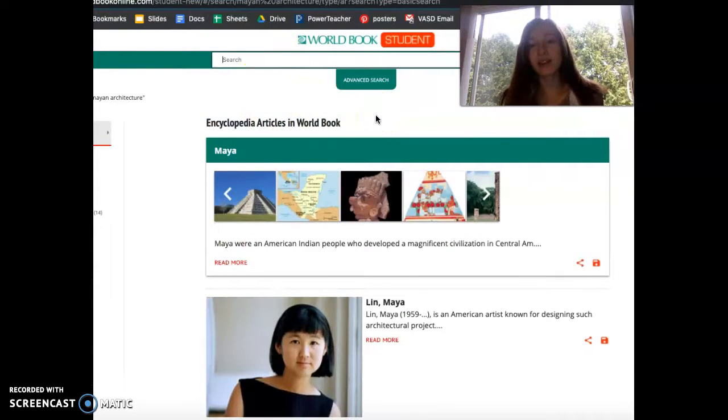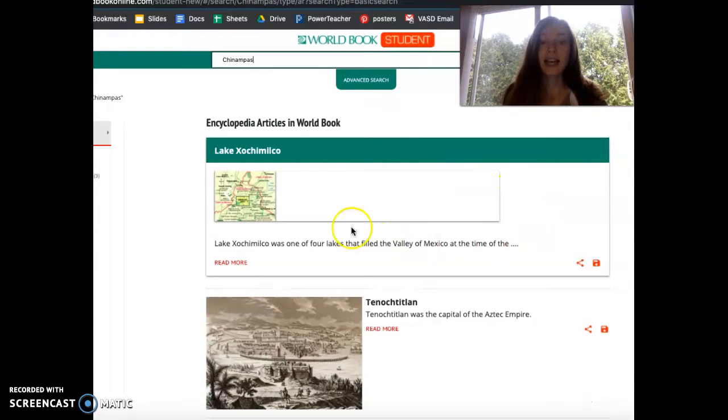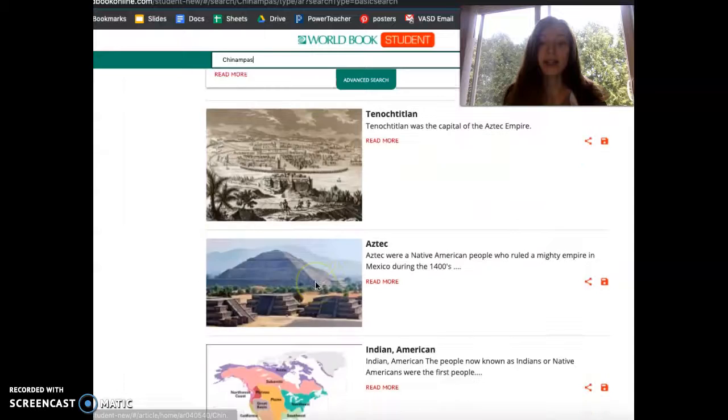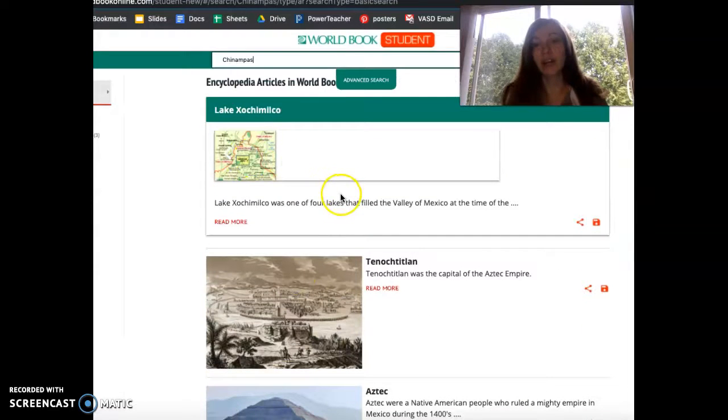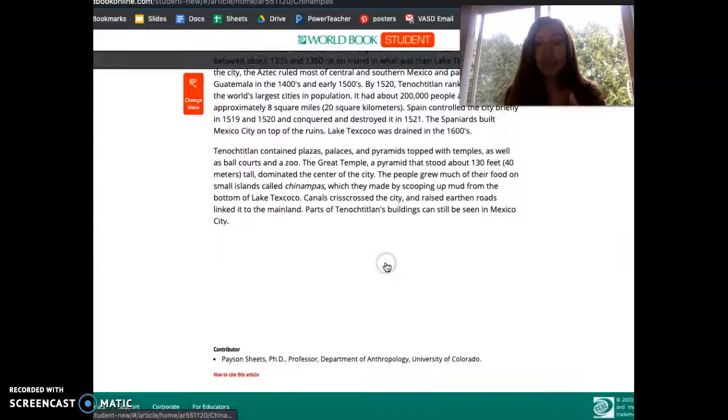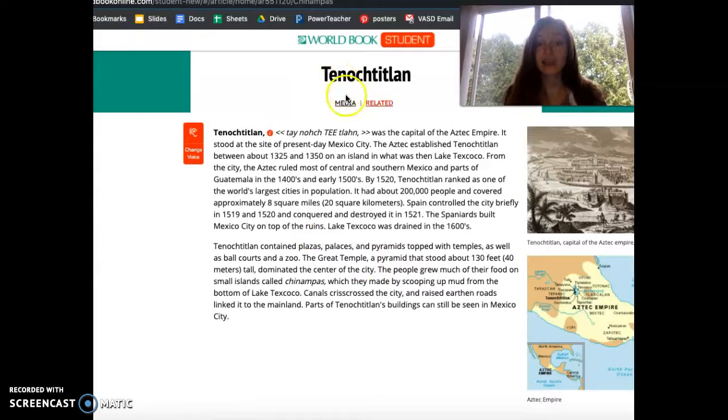And the things you have to search might be exactly your topic, or you might have to be a little bit more general. So for example, if I'm learning about the Chinampas, I can search that, but it's not going to pop up, there's just not an article about that on there. So what I can do is I can click on the city of Tenochtitlan, read about it, and see that it talks about Chinampas in there.